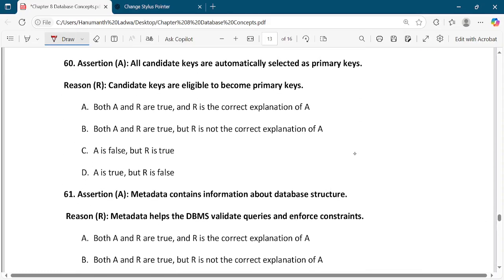Question number 60, assertion A: all candidate keys are automatically selected as primary keys. Here this statement is false. Reason R: candidate keys are eligible to become primary keys. Yes, this particular statement is true. You can find that option C, A is false but R is true, is the right answer.